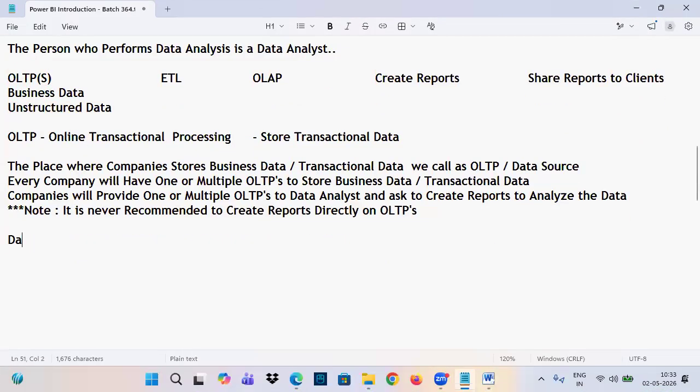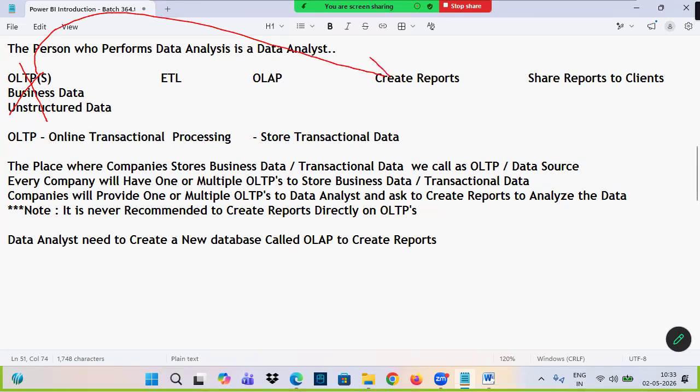Now, what data analysts need to do is create a new database called OLAP, to create reports. As the OLTP database is not useful for creating the reports, the data analyst will create a brand new database. That database we will create is OLAP. This is best suited for creating the reports, guys.